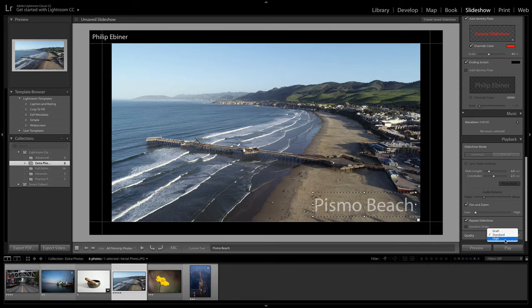You have your quality. Typically, I would set it to high if you want, but just for testing it out, draft is fine. If you did add music, you can choose to fit the slideshow to the music by clicking this button. So if your song is 1 minute, it's going to basically make the slideshow 1 minute long, and it will adjust how long each slide is according to how long your music is.